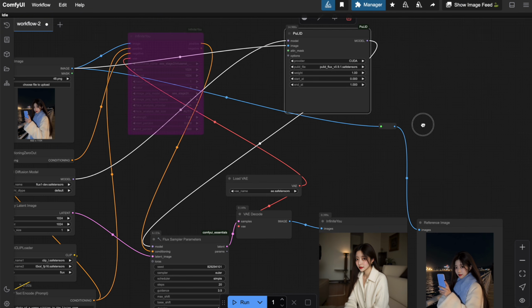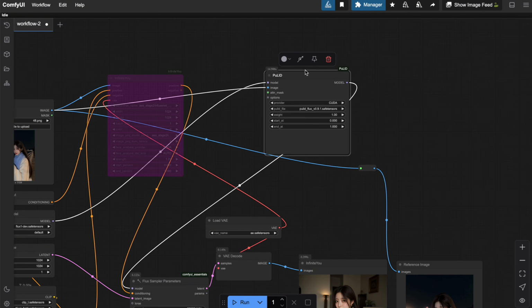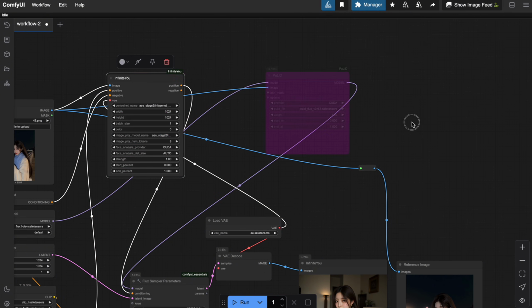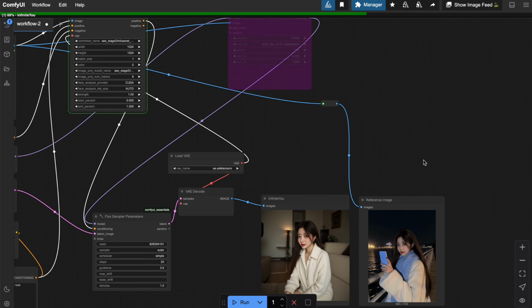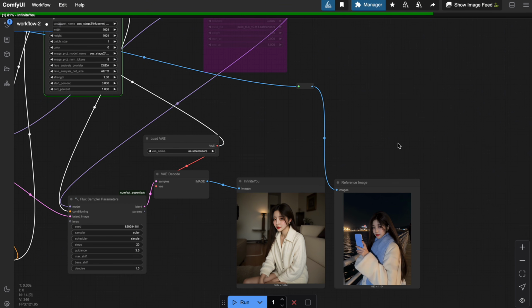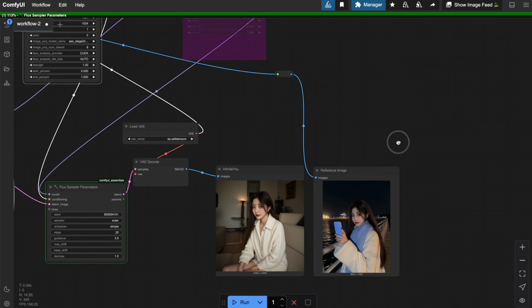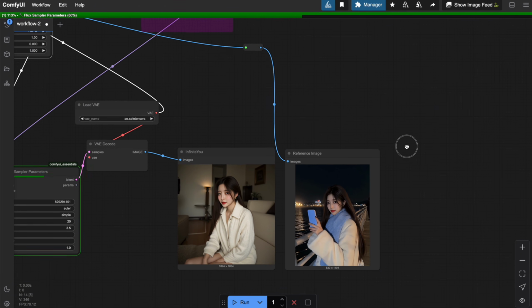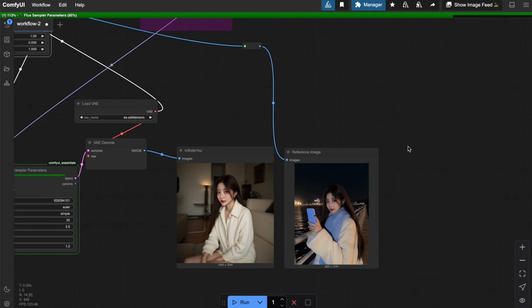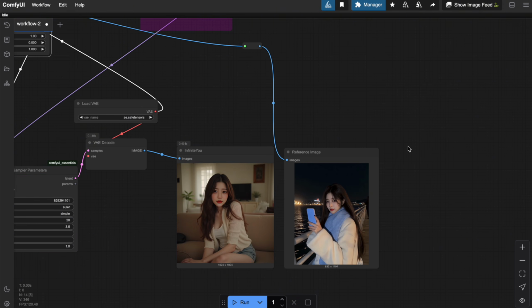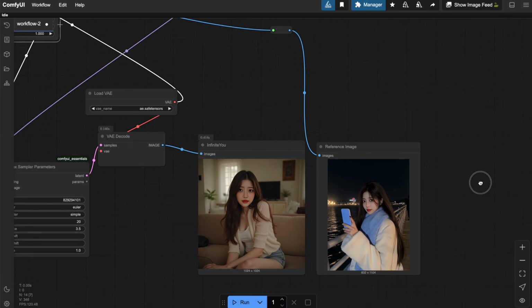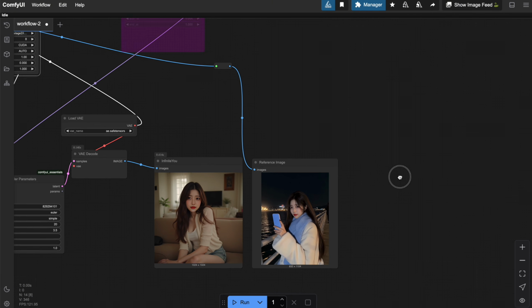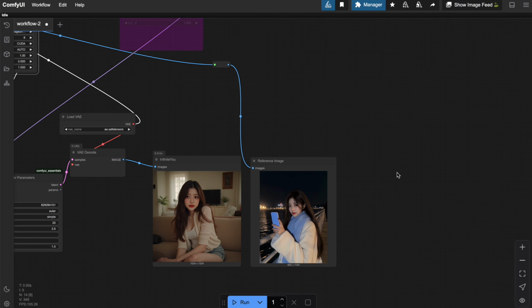Now, when we enable bypass on the PuLID node and turn off bypass on the InfiniteU node, the workflow switches back to being an InfiniteU workflow. Let's check out the results. Alright, we've got the output from the InfiniteU workflow again, just like before. So, we've successfully built two workflows with the same input to compare their performance accuracy.